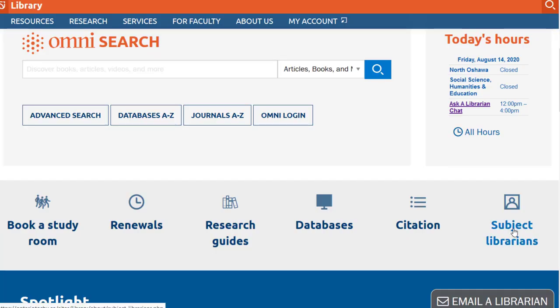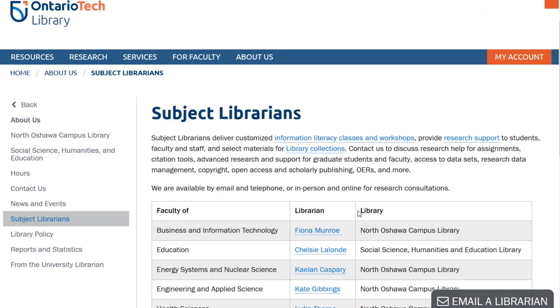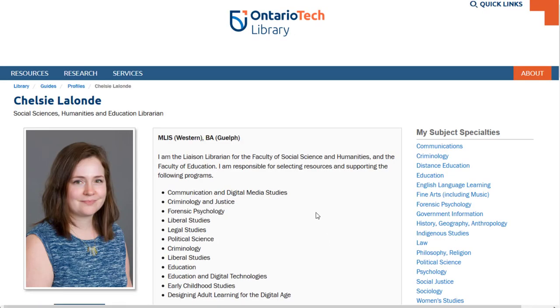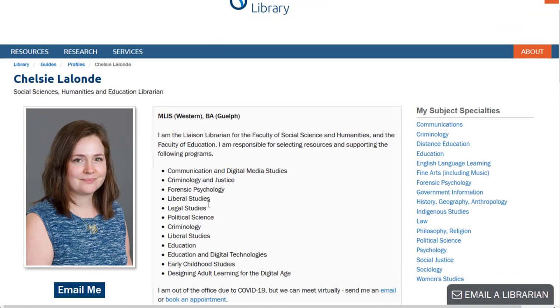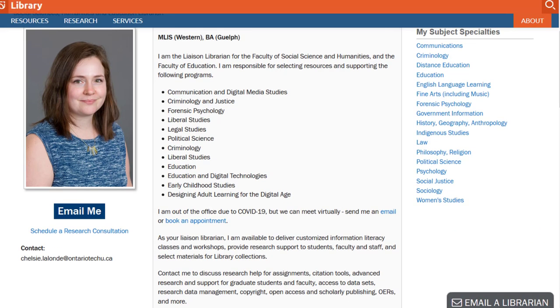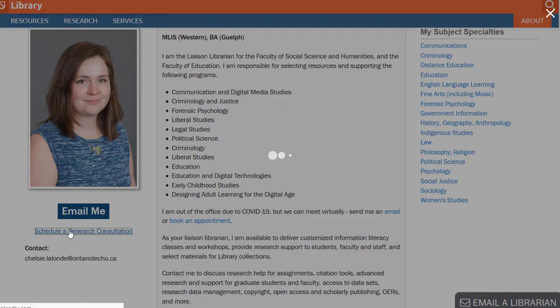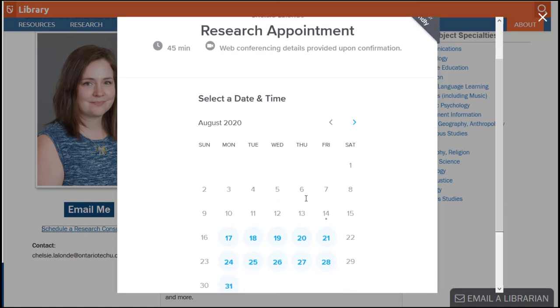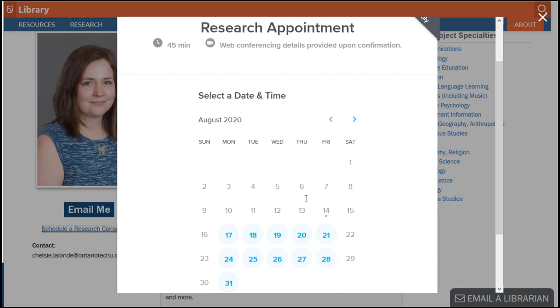Visit the Subject Librarian page and choose my name under your faculty. Under my profile picture, you will find a link to book an appointment with me. Choose Research Appointment and a date and time in the calendar. And you'll receive an email confirming your appointment with a link to the meeting in Zoom or Google Meet.